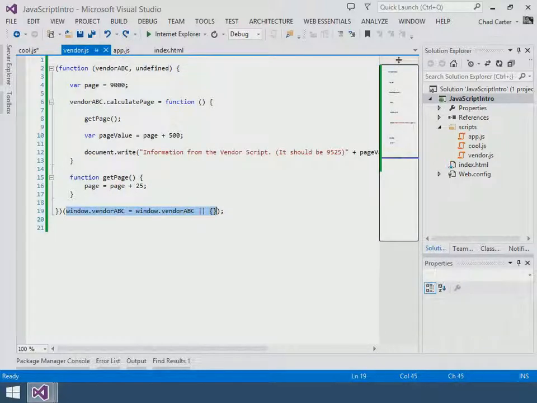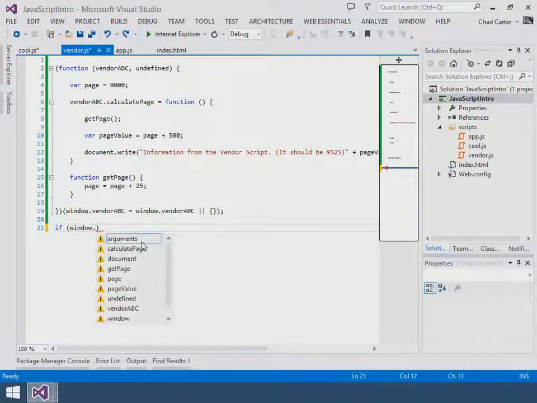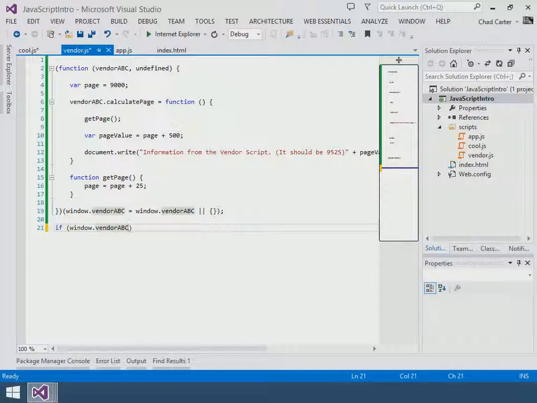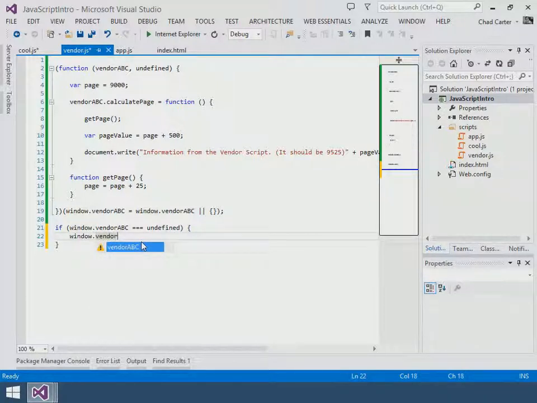And to explain one last time exactly what this piece of code is doing, it would be identical to saying if window.vendorABC is equal to undefined, then I want to set window.vendorABC to a new object. That's what that shorthand is really doing. But it allows us to write it one time here instead of anywhere else.